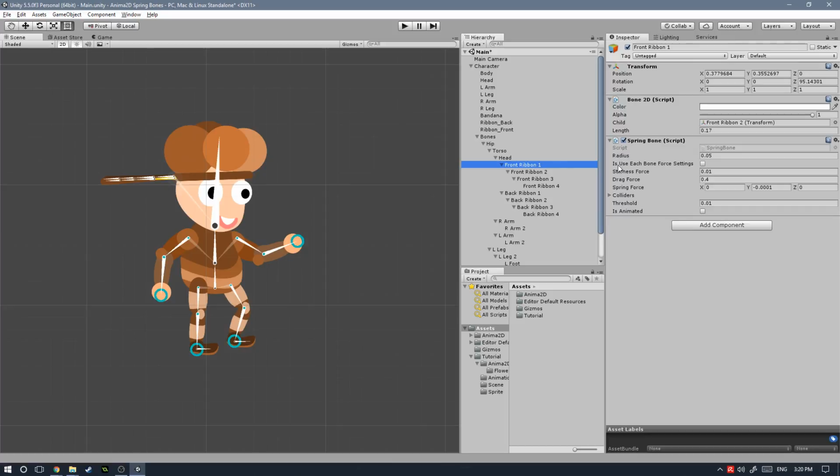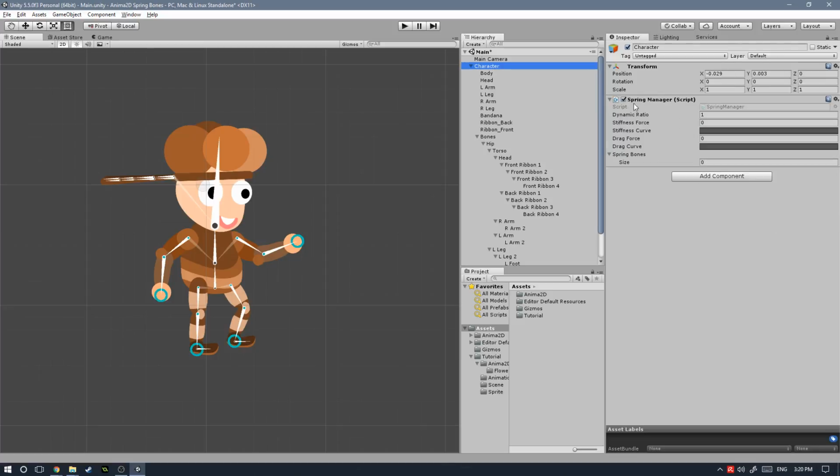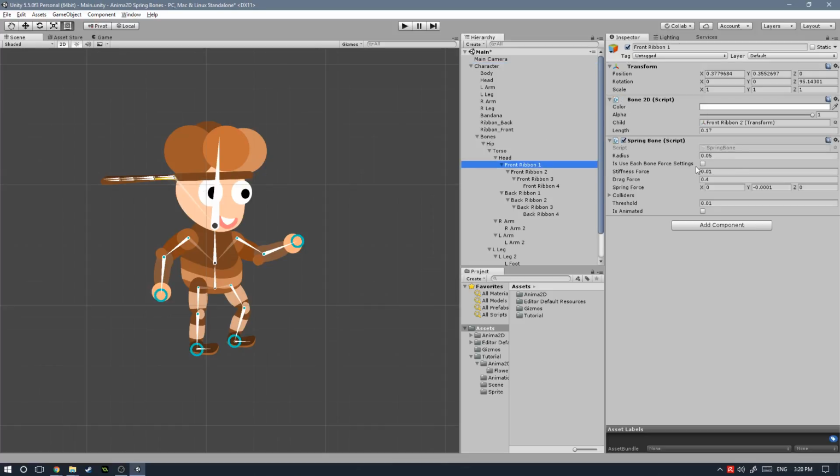The next property is use each bone force settings, although the name is not very clear. What it means is, if you have this checkbox selected, the stiffness force that we have down here and the drag force that are down here will not be overridden by the spring manager. So if I was to define a stiffness of 1 and a drag of 1 in the manager, and I don't have this checkbox selected, those values will be overridden by the manager. If I have it selected, they will stay how they are. You can obviously change those parameters to whatever number you want.